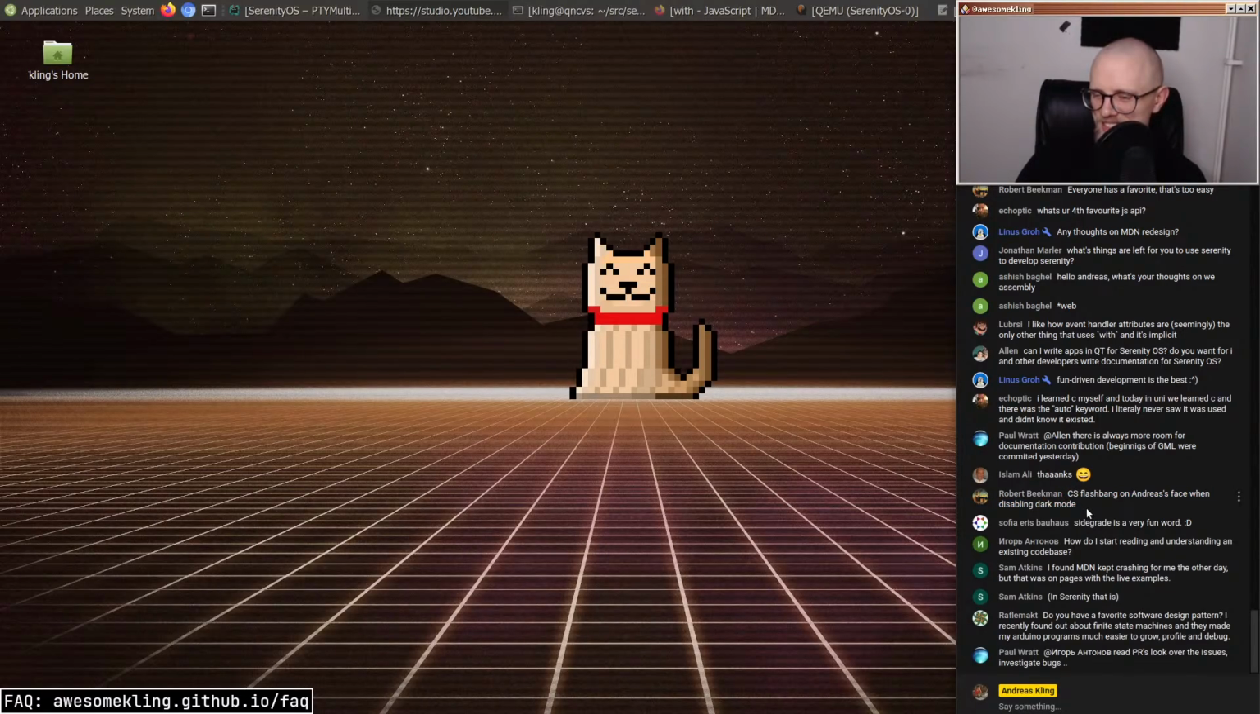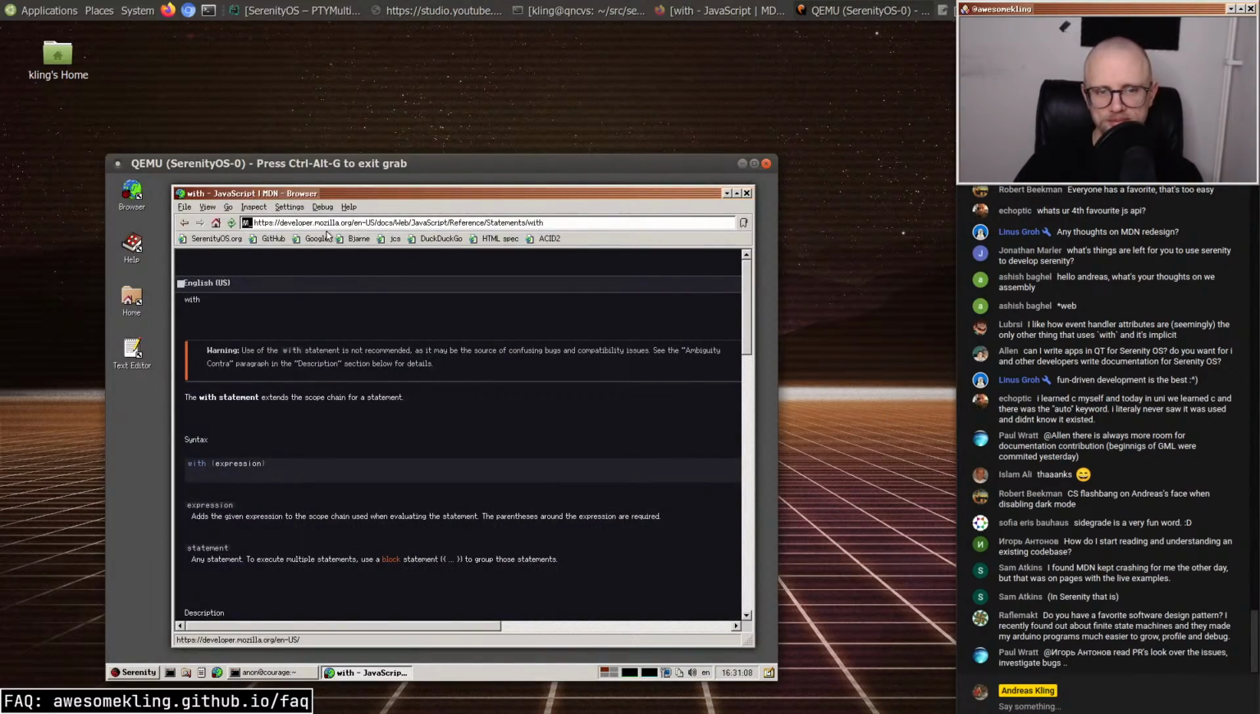Robert Beekman says, Counter-Strike flashbang on Andreas's face when disabling dark mode. Indeed. It's always like that when you're in a dark room and bringing up some really bright thing on the screen. It's always jarring, but what are you gonna do?